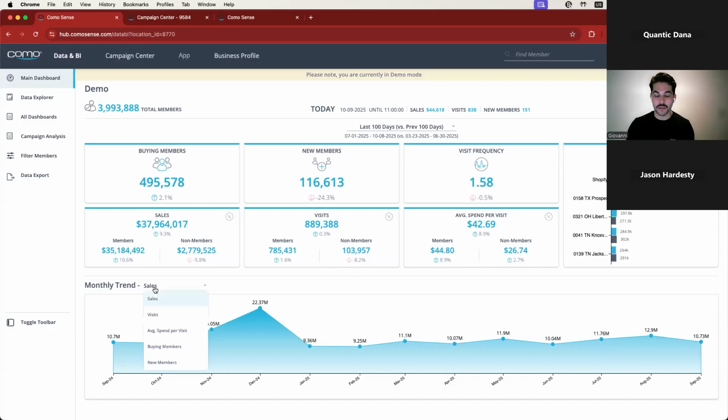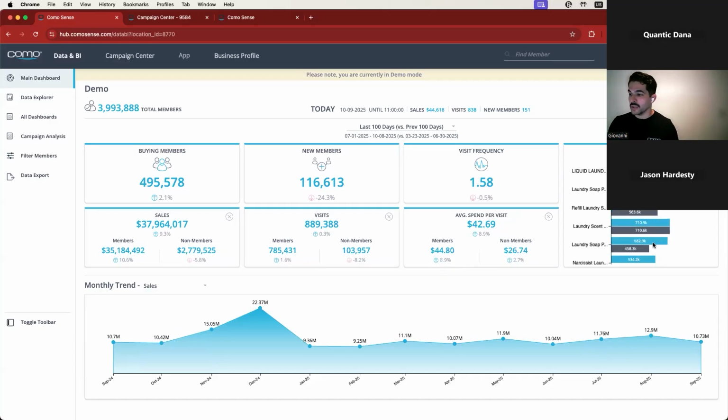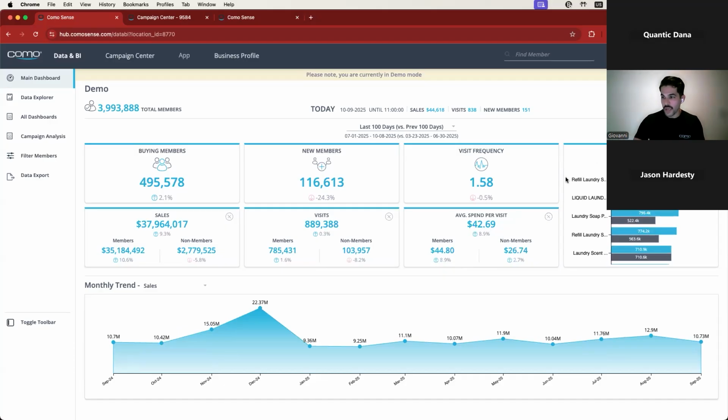In the bottom, you can see the monthly trends for sales, visits, average spend per visit, etc. Sales by locations, or even the sales by items. So we're understanding not only how the sales are doing for all locations, but exactly what is someone buying, so we know how to market to these members specifically.